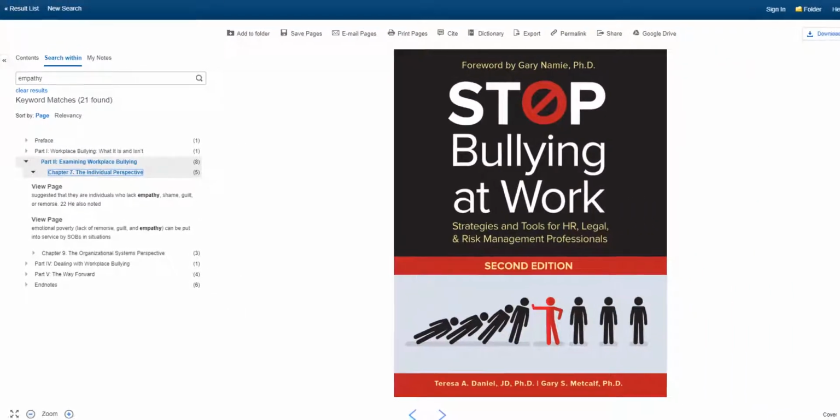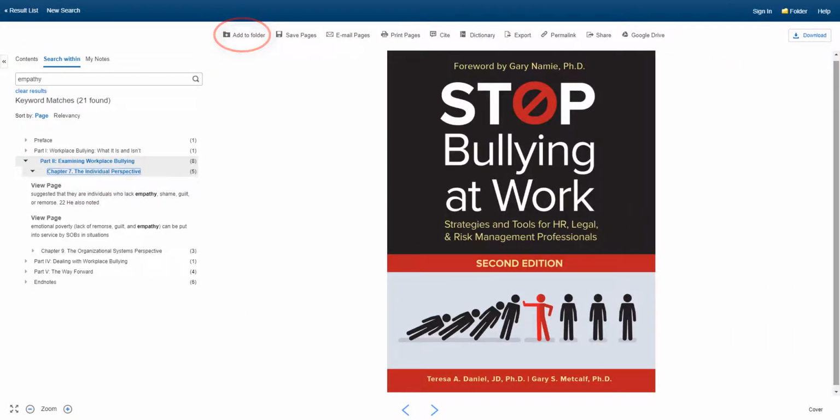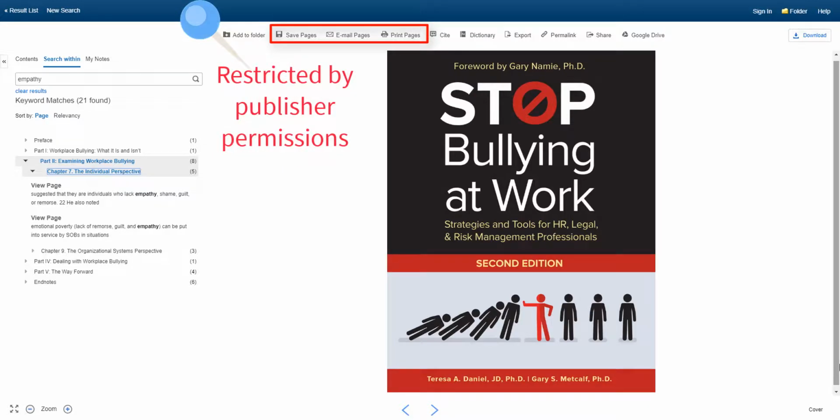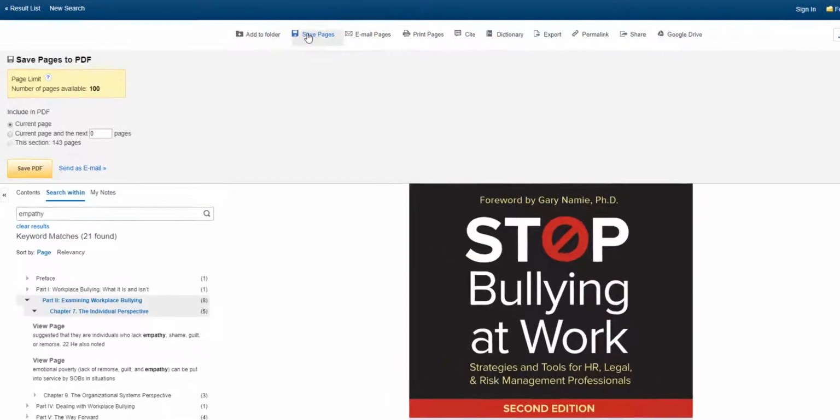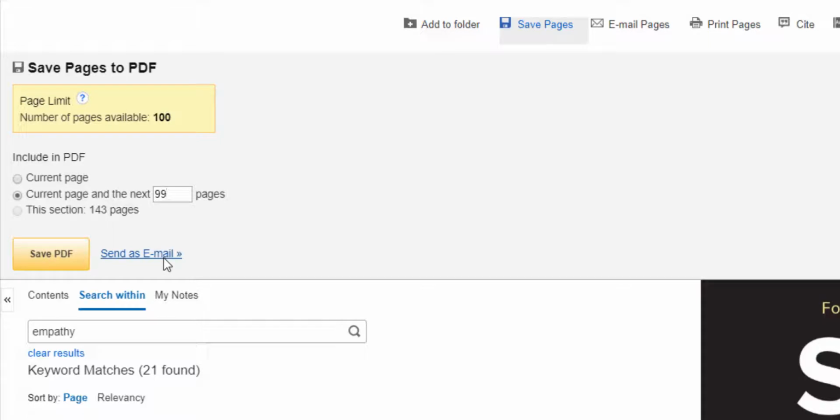At the top of the page, I see additional options such as adding to a folder, saving, emailing, printing, sharing, permalinks, etc. The Save, Email, and Print page options are restricted by the publisher permissions. In this case, I can save, print, or email up to 100 pages during this session. For this video, I will save this section of the ebook as a PDF. When I select the Save PDF button, the file downloads to my computer. I can also choose to email it.